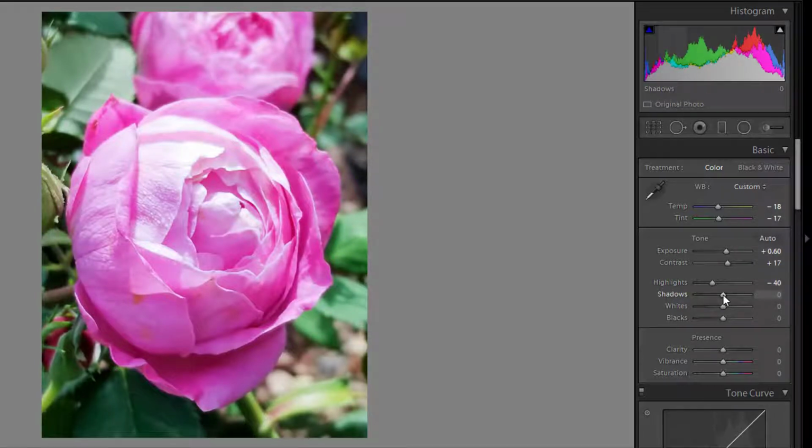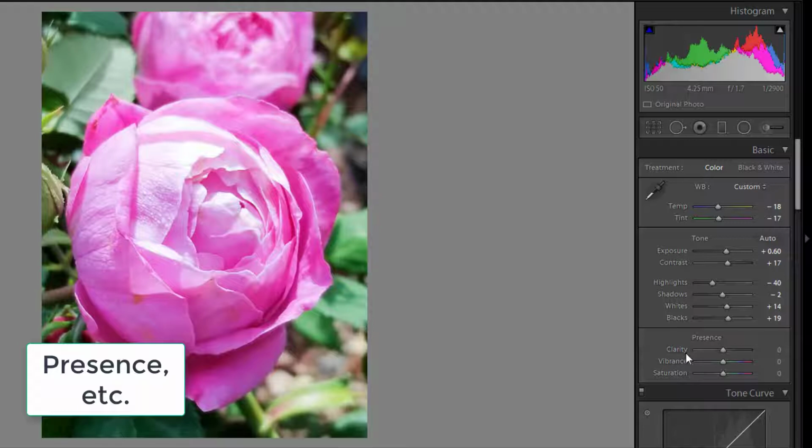Same goes for my shadows. I can make my shadows lighter or darker. For whites, I could adjust lighter or darker. And for blacks, lighter or darker. It's pretty straightforward. Under presence, you're going to have clarity, vibrance, and saturation.